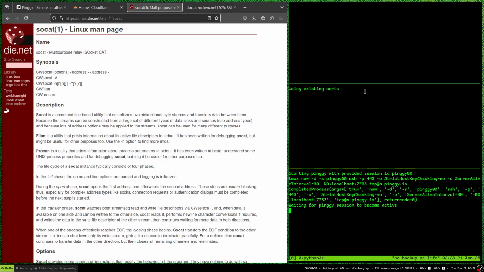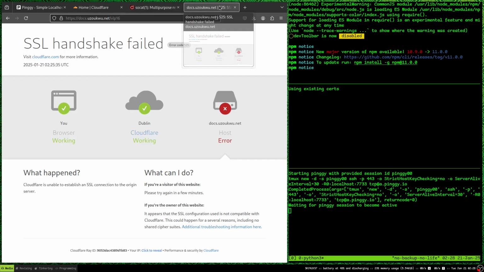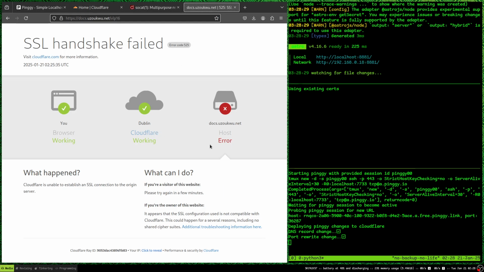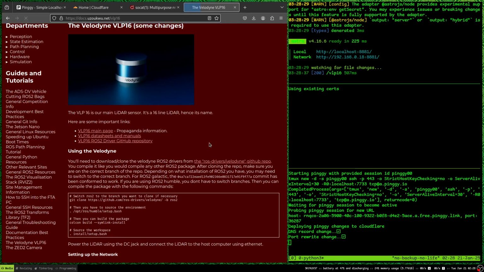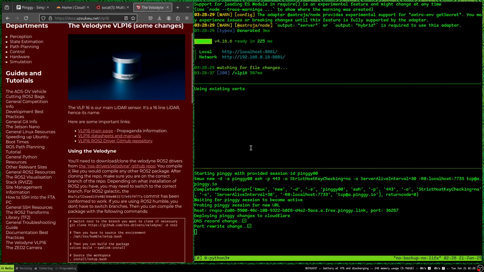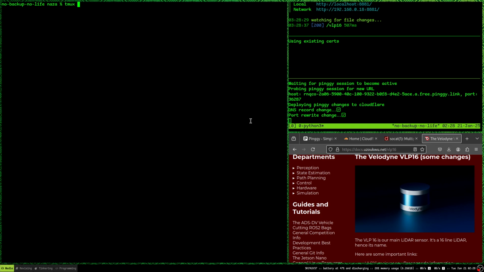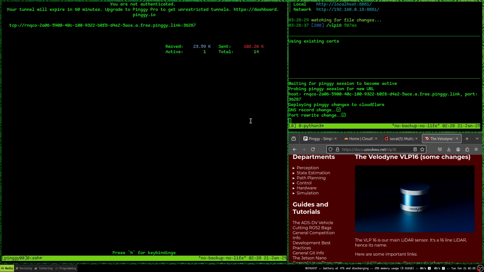So yeah, if we run that whole thing again, we can go back to our website. This takes about 20 seconds for the DNS records to propagate. But yeah, once they do, we can see our site one more time. One last thing, Pinggy actually provides a little console that lets you see how much traffic you sent and received.